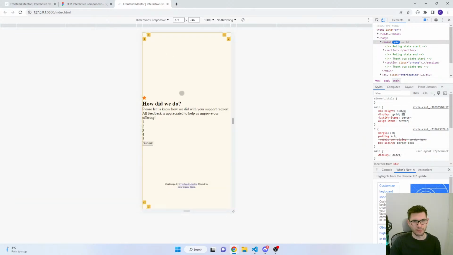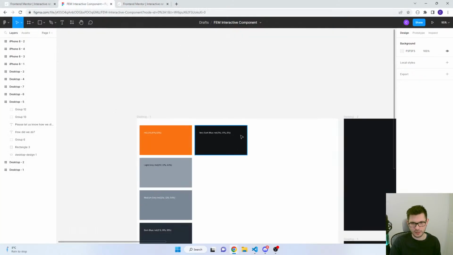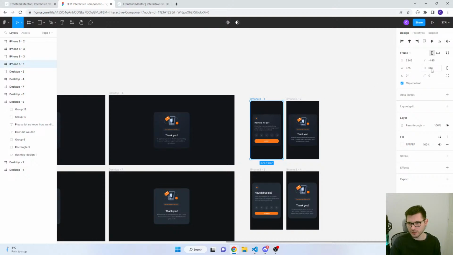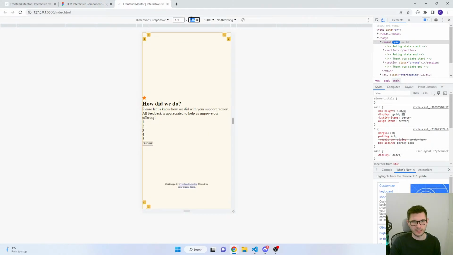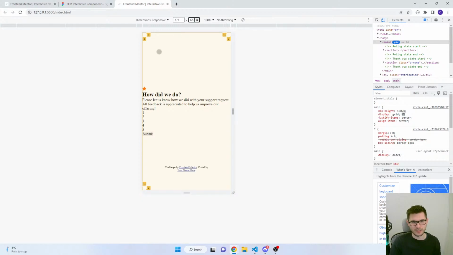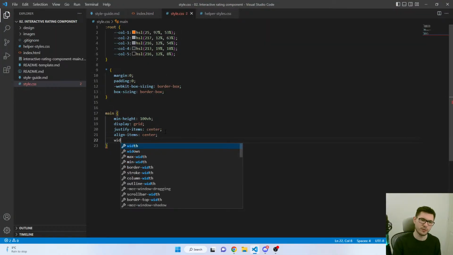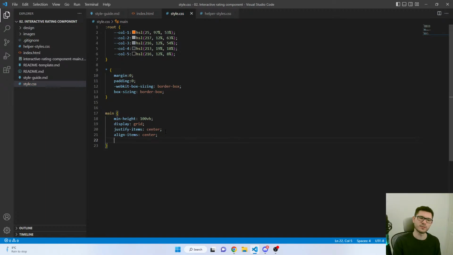I forgot I'm doing it for mobile first, aren't I? So about this. I think I actually have the mobile height somewhere. If I just click that, 667. May as well make it to size. I'm losing my voice again. Not good. And I'm going to do width. Have I done this on the wrong thing? No, I haven't done it on the wrong thing.